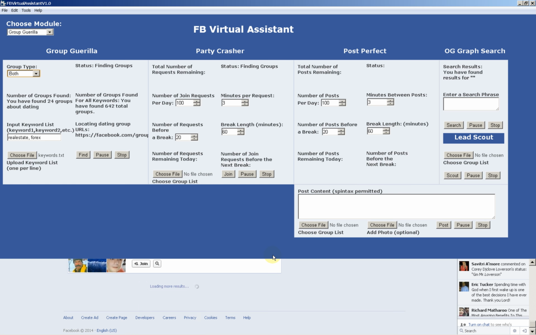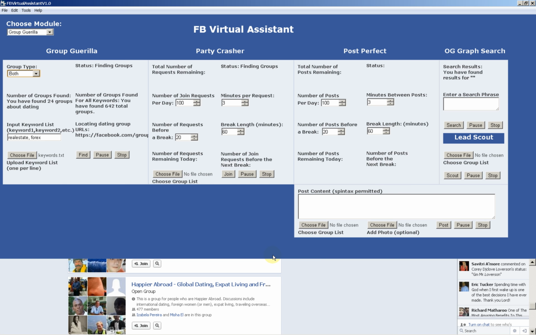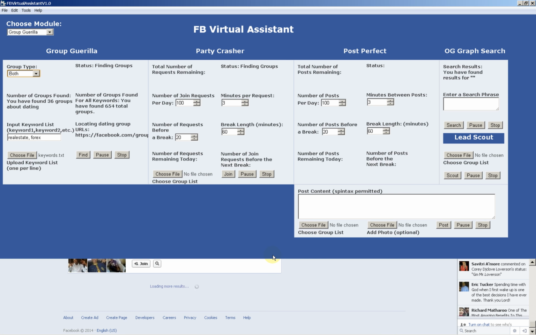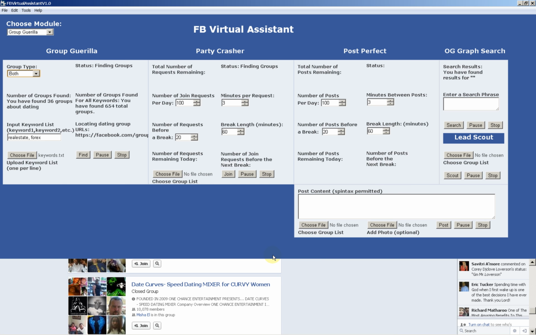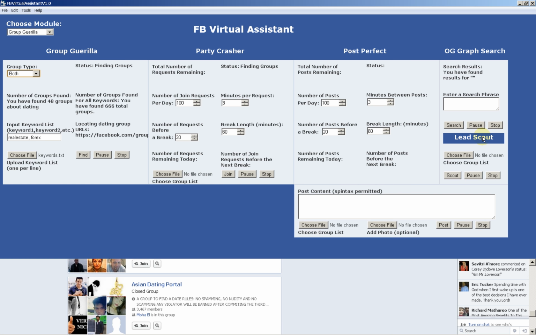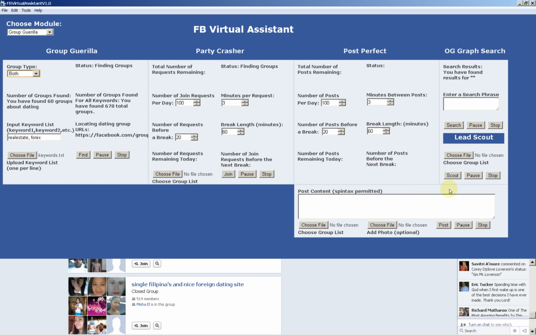And of course, this handy Spintax-permitted Post Perfect, which allows you to post to as many groups as you want, and spin your content, put all your links, put your photos, and do everything that you would do if you were normally posting in groups. You know, randomizing your groups, posting at different rates. It does everything for you.